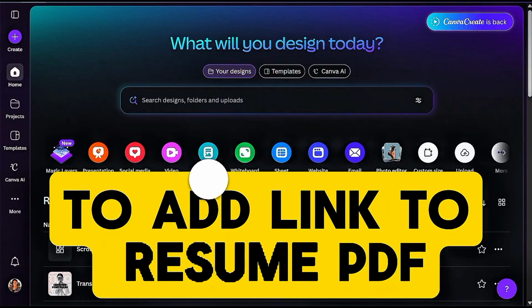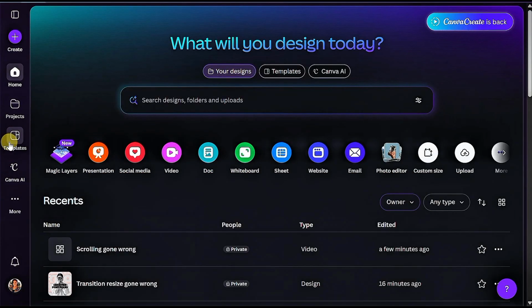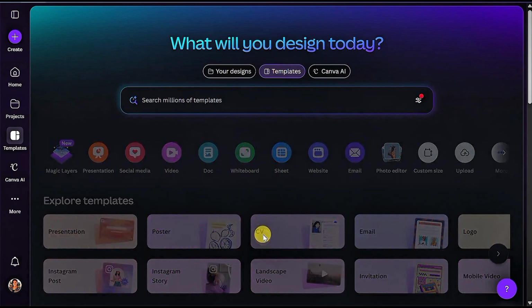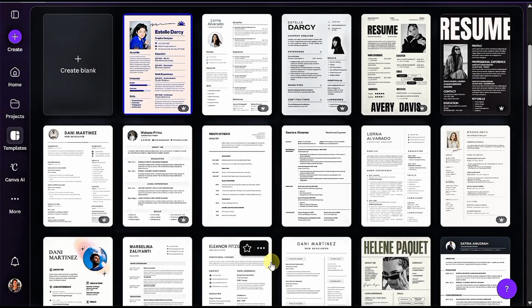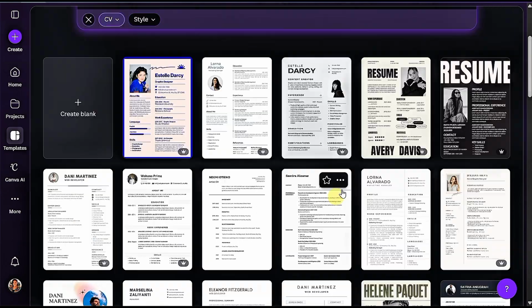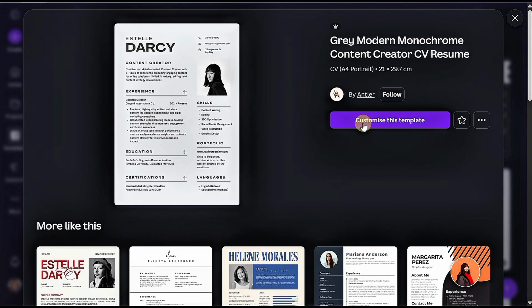To add a link to a resume PDF in Canva, let's go over to our template here to select a resume we want to work with. From the template library here, you want to select a resume to start working with. I will select this resume template and I will click on customize this template.